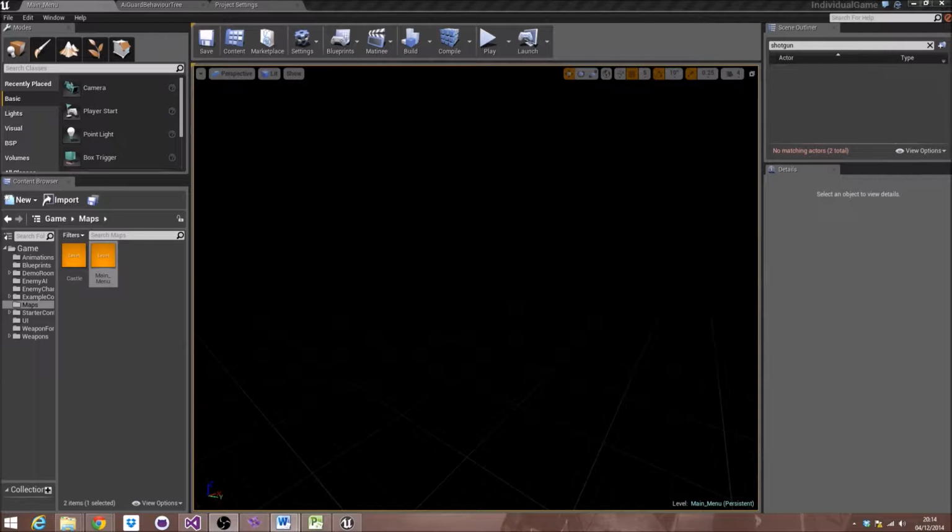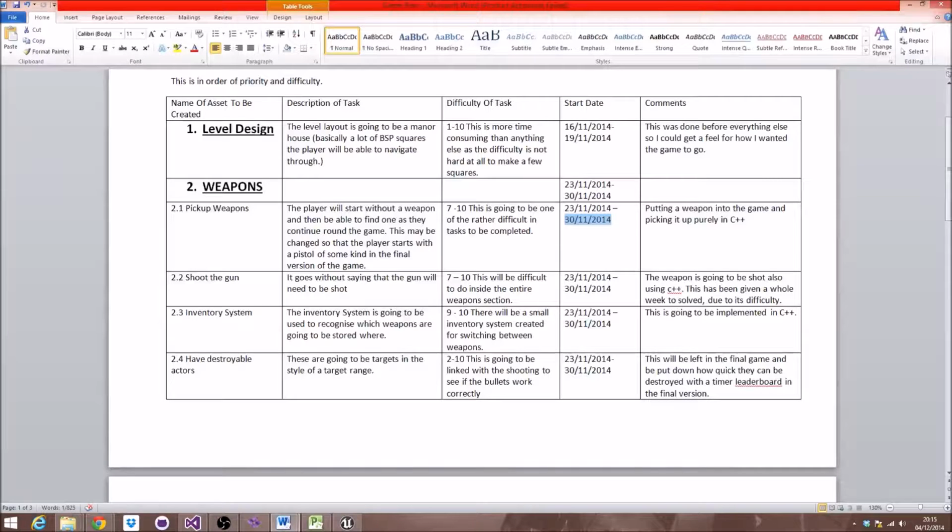Seeing the prototype and the features that it now presents, I'm going to be moving into the planning stage. And in this I'm going to be discussing the priorities of why I've done what I did and when I did them. If you look at this, you can see that level design was my number one priority.